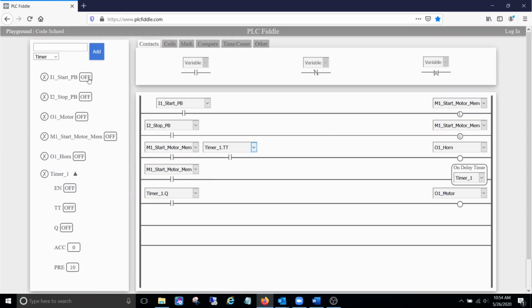So let's demonstrate. I'm going to press the start button. See how this .TT bit is on and our horn is on? But once we hit our 10 seconds, that TT bit should go off. See there? So it's exactly the same outcome as we had using that .Q bit in the normally closed contact. Just another example of how there's more than one way to program something and get the same outcome.